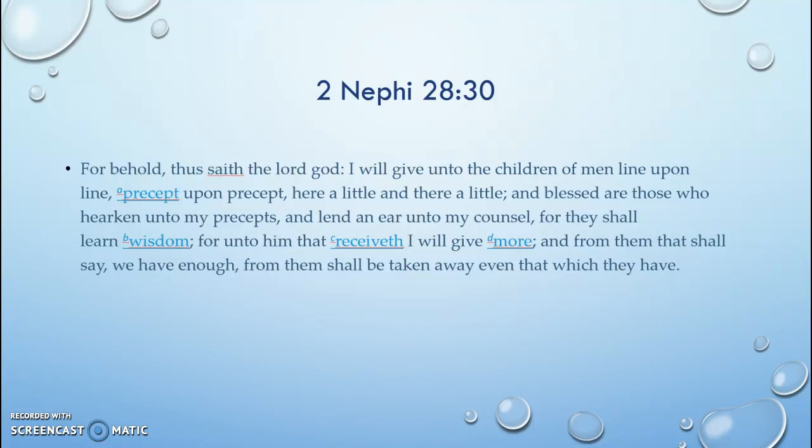It says, "For behold, thus saith the Lord God, I will give unto the children of men line upon line, precept upon precept, here a little and there a little. And blessed are those who hearken unto my precepts, and lend an ear unto my counsel. For they shall learn wisdom. For unto him that receiveth I will give more. And from them that shall say, We have enough, from them shall be taken away even that which they have."